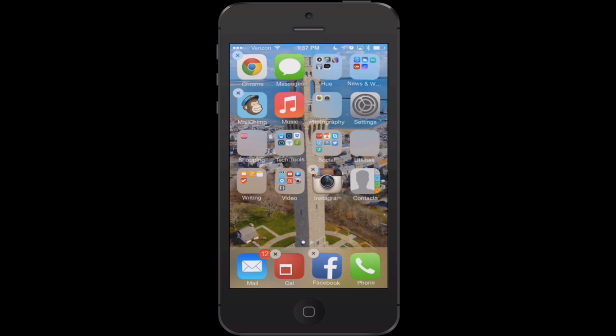Okay? When you're done with any of these changes and you want to lock it in, all you have to do is just press and release the home button. That'll stop them all from jiggling.